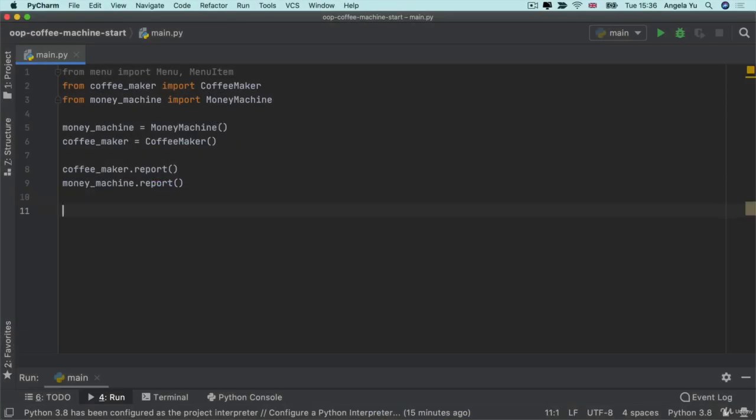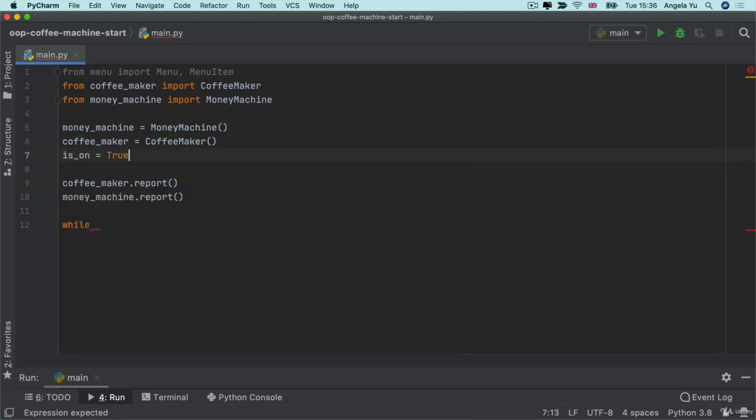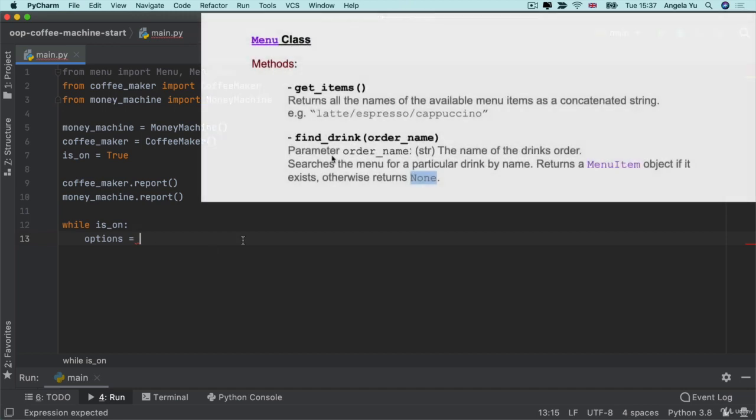Let's go ahead and set up our while loop. As we had previously, I'm going to create a new variable called is_on, and it's going to start off being True. And then while the coffee machine is on, we're going to get hold of all the options that we can offer the user. And we get that by calling that method get_items.